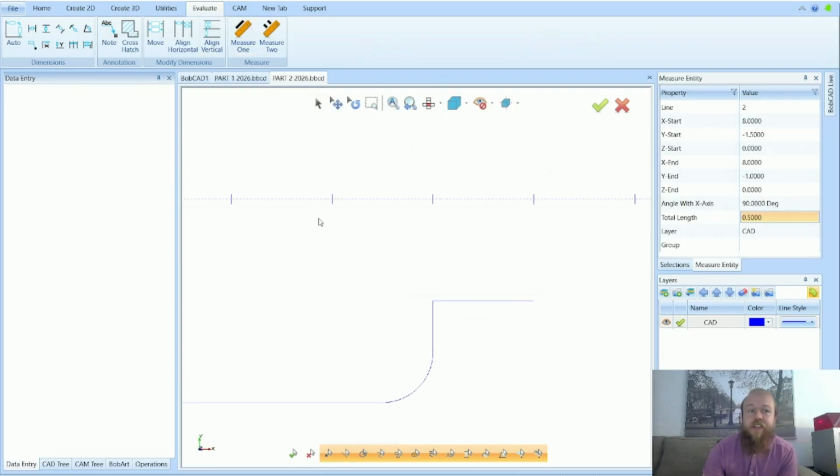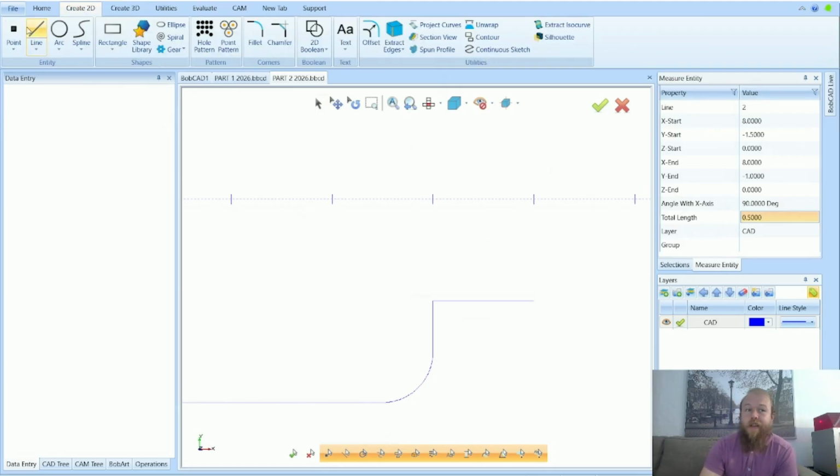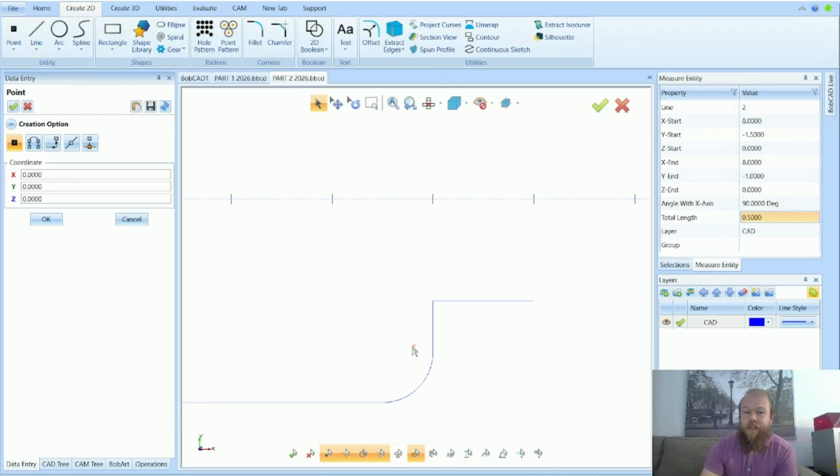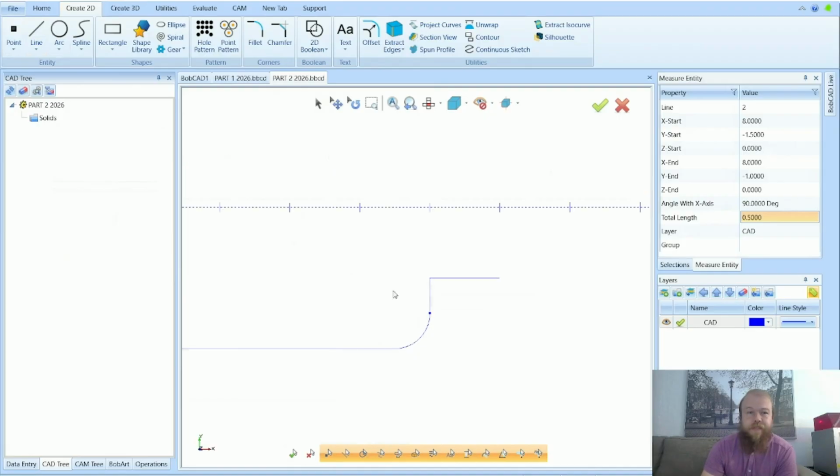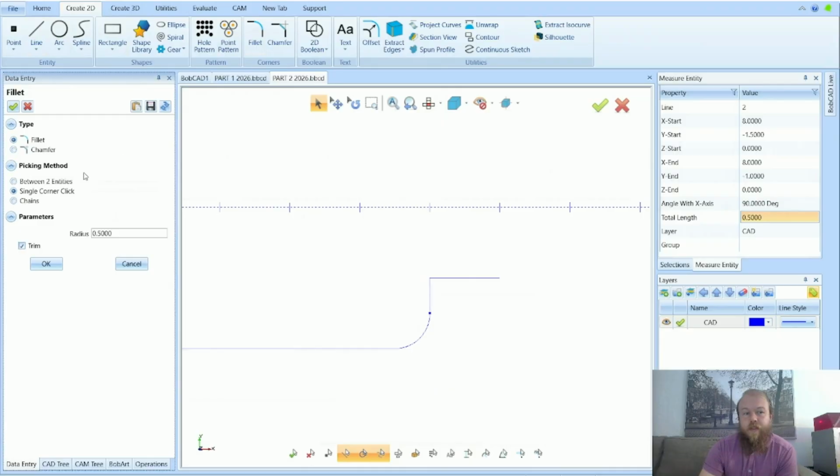If you run into that issue, we're going to go to Create 2D, and we're going to go to Point. I'm going to sort of cheat the system by making a point right where the end of that arc is, right there. You can see this little point at the end of the arc, and that's what I'm going to click on for my fillet. So I'm going to Create 2D, Fillet between two entities, and I'm going to click on the point first, and then on this horizontal line.